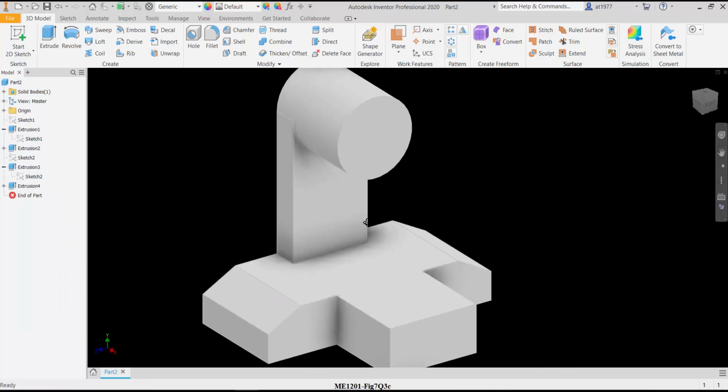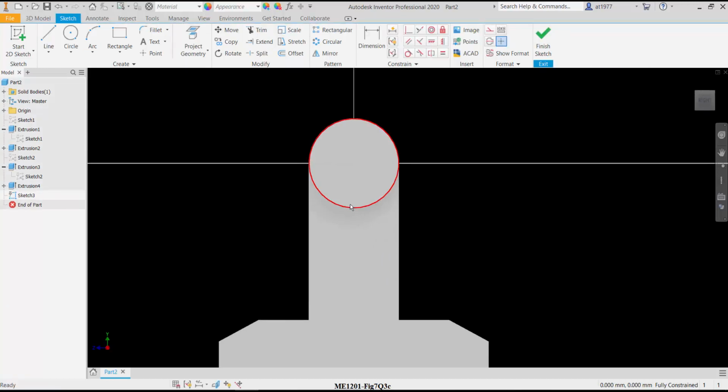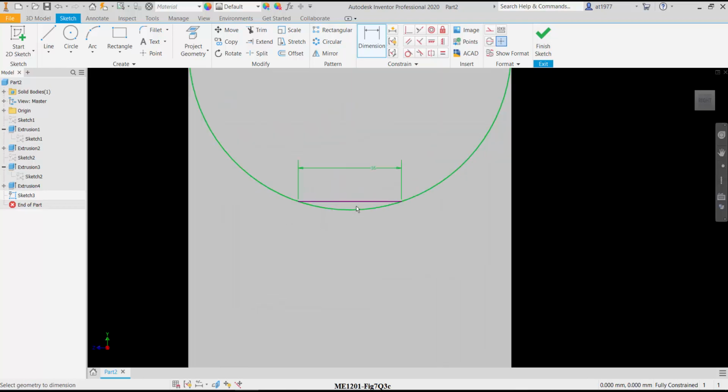Right. Next, the front part. Click on this. I'll create a sketch here. Notice this portion is flat, so I need to project geometry because I want to reuse this circular edge. Draw a horizontal line. Dimension the line to be 16. Your line is horizontal, and the line will become purple once you dimension it.